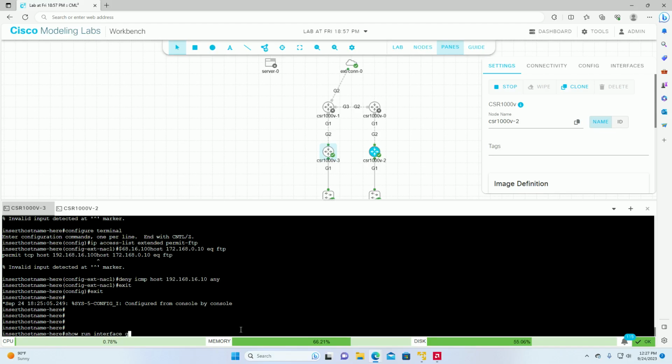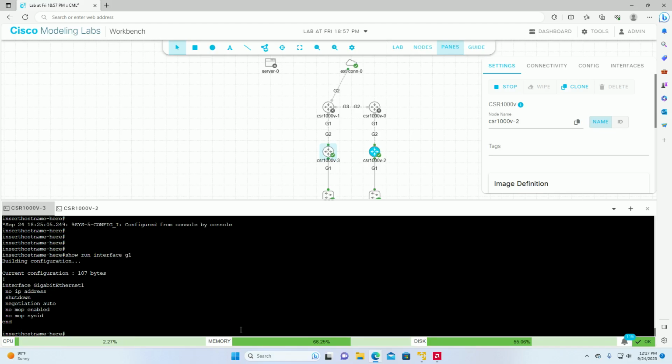G1. So the current configuration is 107 bytes: interface GigabitEthernet 1, no IP address, of course, because I don't have an IP address on it. Shutdown, negotiation auto, no mop enable, no mop, everything.